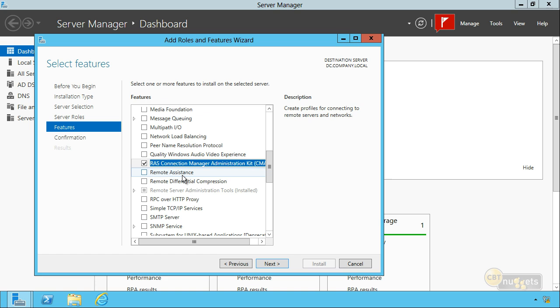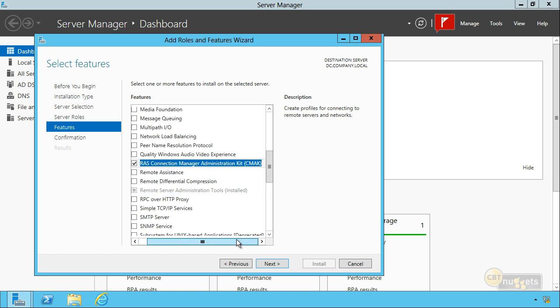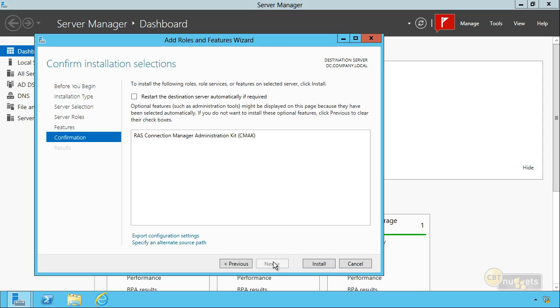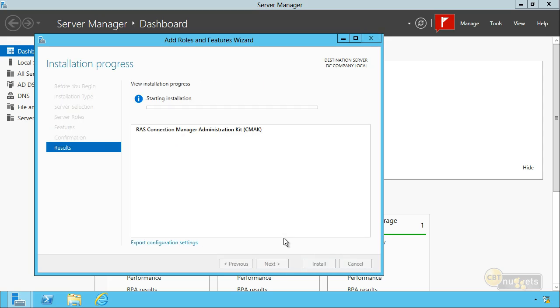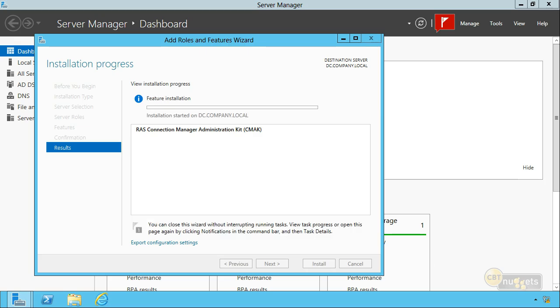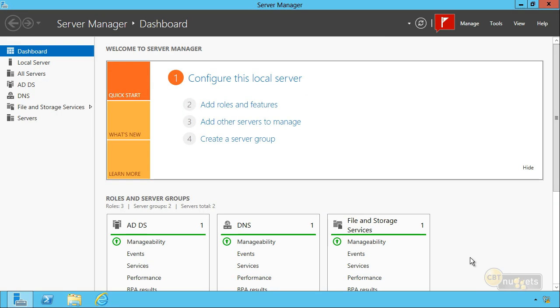So the RAS Connection Manager Administration Kit, CMAK, that's what everybody calls it. So we'll just run through this. Shouldn't need a restart, and it should also not take that long, but I'm just going to go grab a cup of coffee while it does this. Okay, it did finish. It did not take that long.